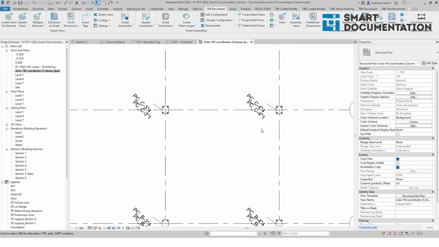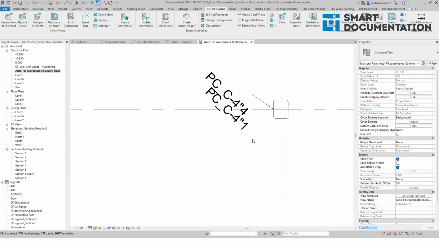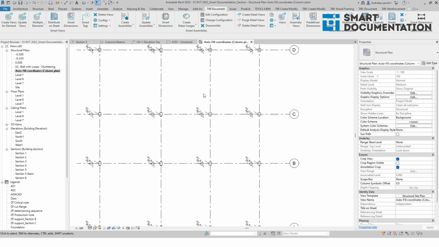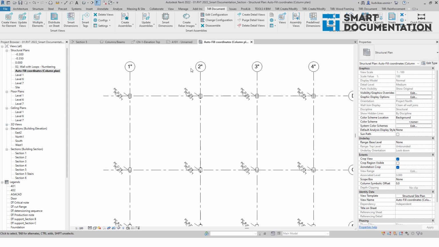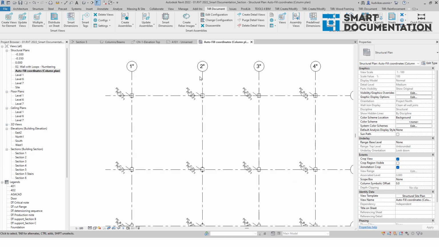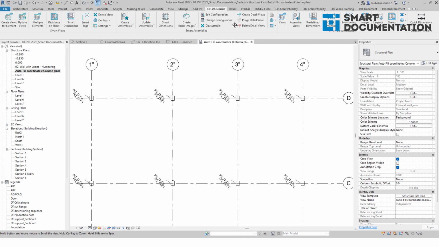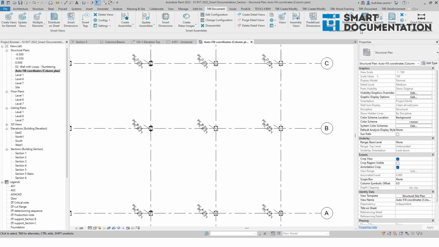And here, yeah, I have these columns already marked and tagged. As you can see, I have two columns at the same place. So this C41 is a column at level 1, C44 is a column at level 4. What I want to do here is place dimensions automatically, which would dimension grid lines and columns.